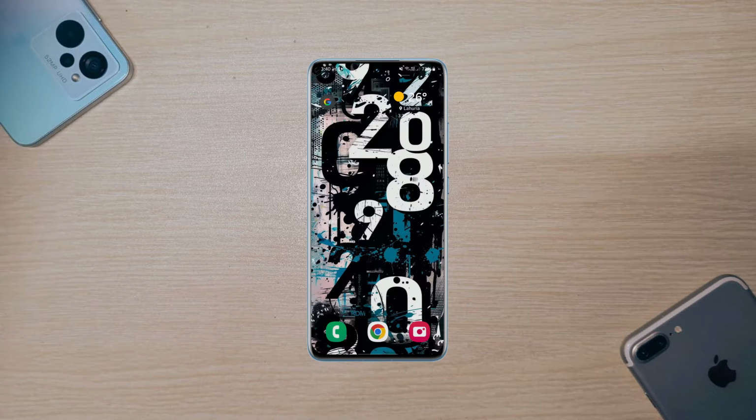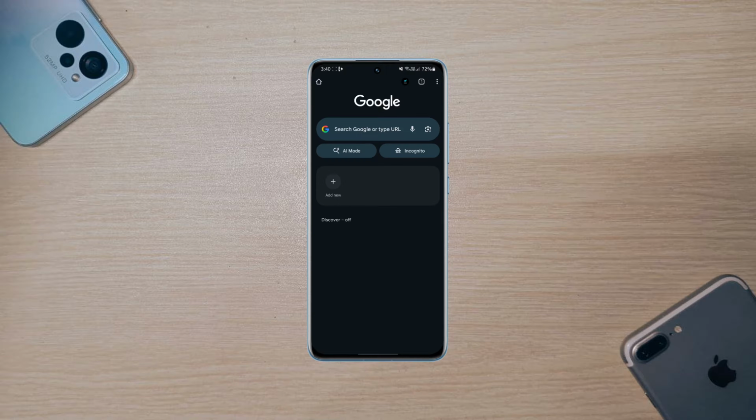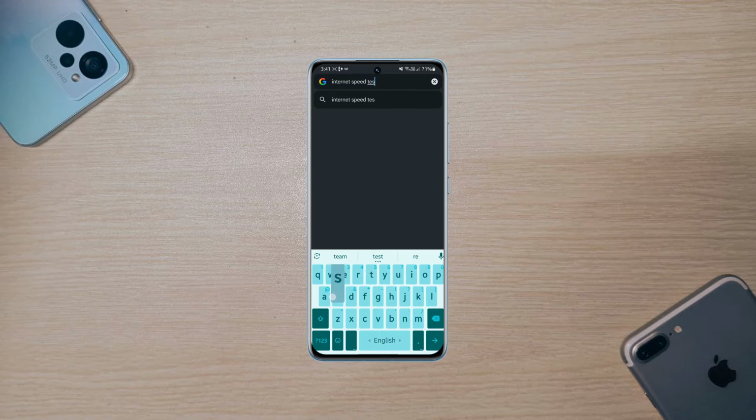First, make sure your internet connection is stable. Open a browser of your choice. Search Internet Speed Test.